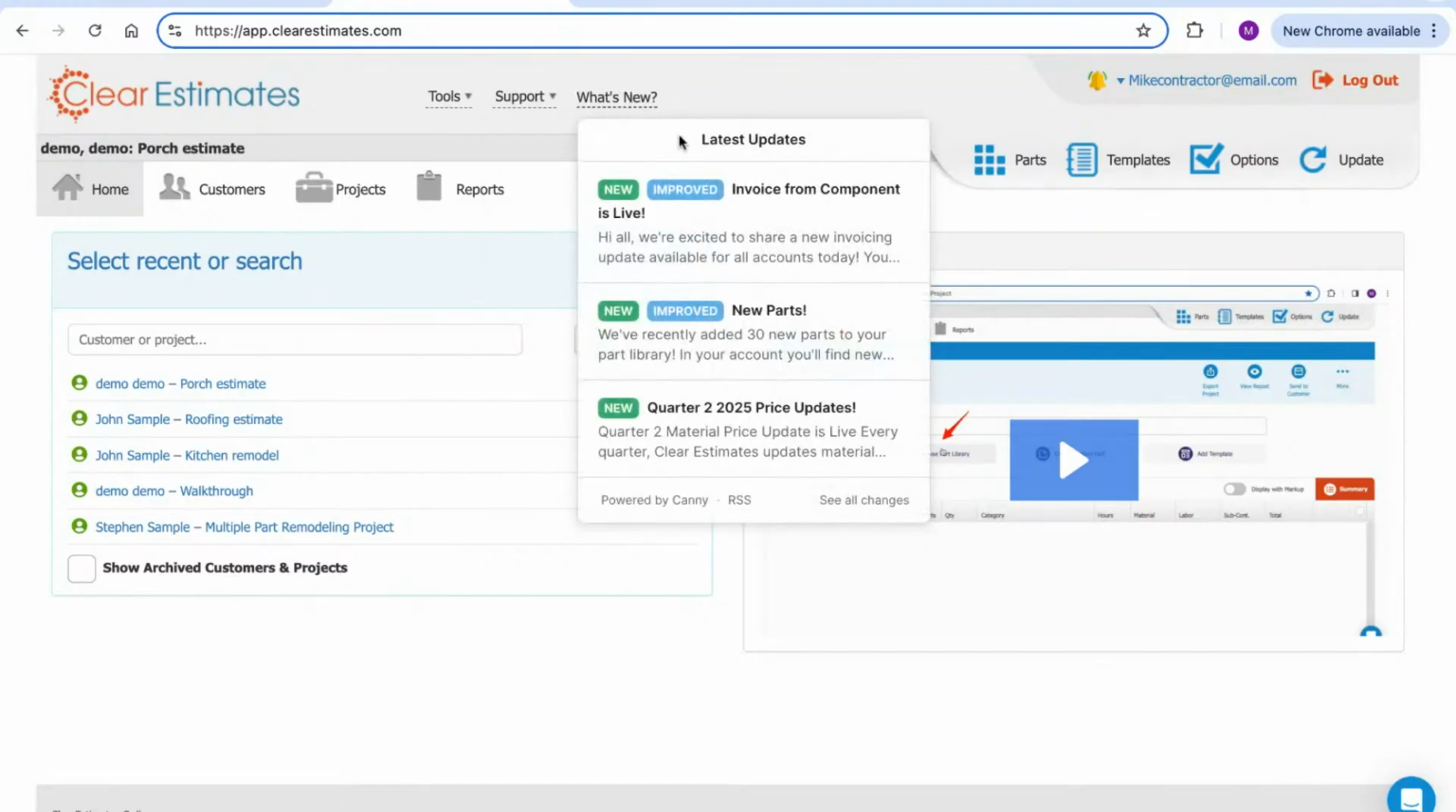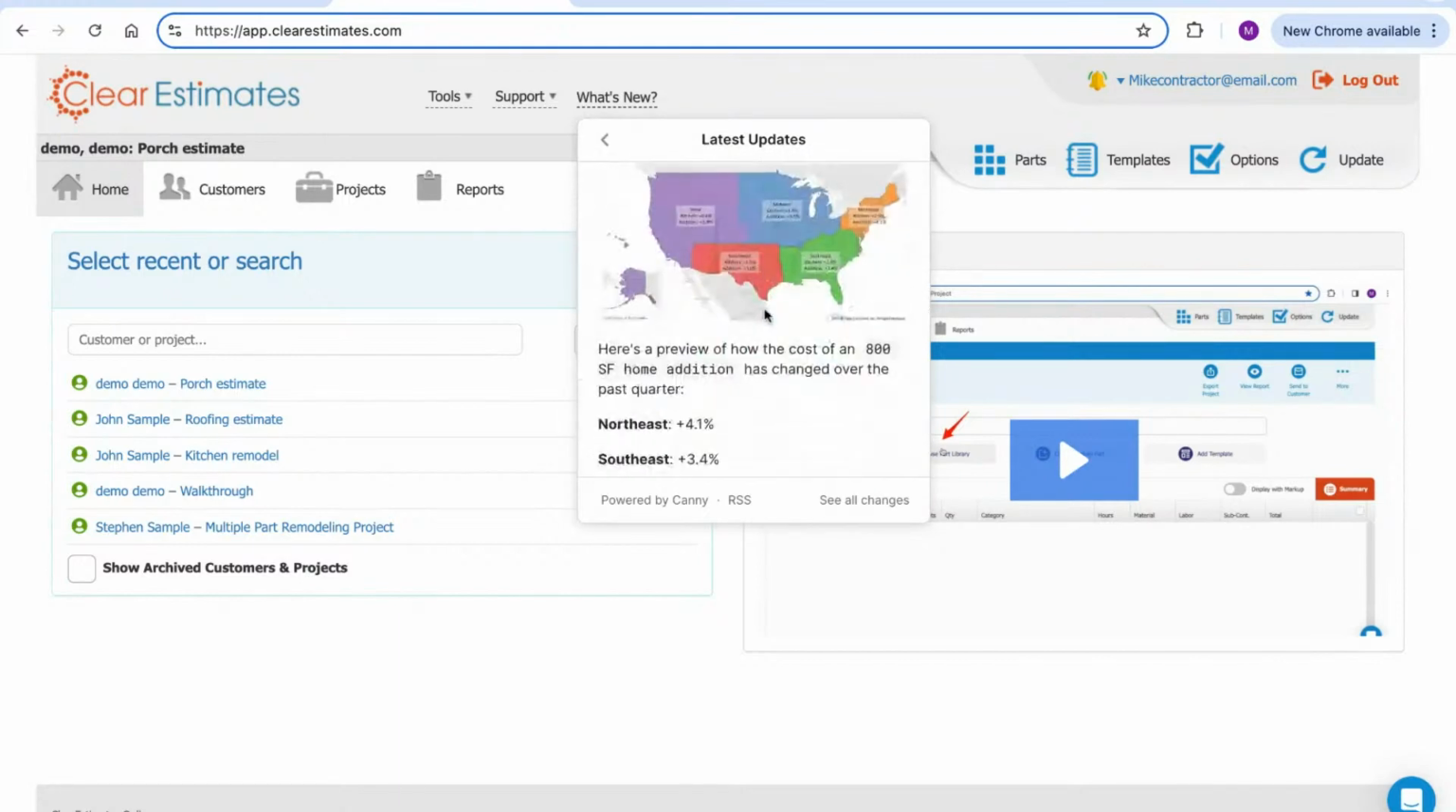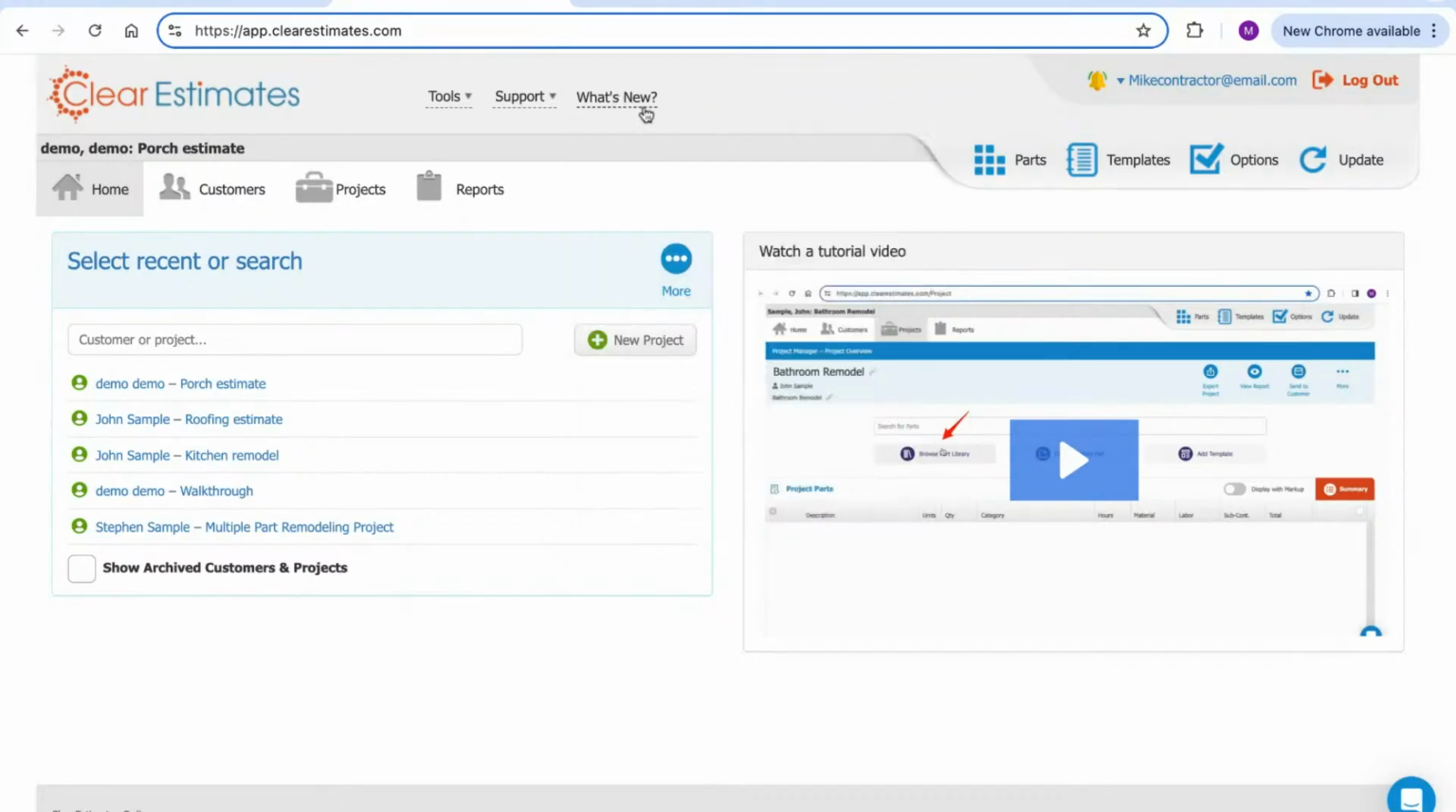This What's New dropdown is where you're going to see news and updates. So anytime we make a change, or even if we release a price update, you'll get news about this here. For example, here's our April price update, just kind of an overview of that for you here.